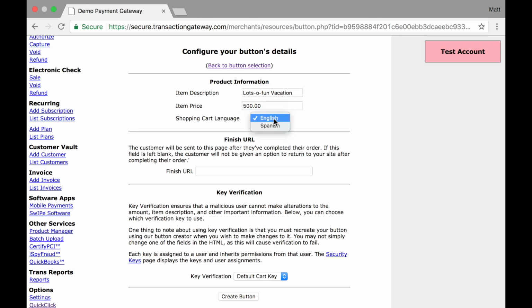The shopping cart language can be English or Spanish, and the finished URL is where you can put a website of your choosing where the customer can click at the end of their transaction once we've already shown them their receipt to go back to whatever website you want them to go to. You could use this to do a thank you page or to take them back to your homepage. You don't have to fill it out, but if you do, we'll show this continue link on the final receipt page. As a note on the finish URL, make sure that you include the HTTPS or HTTP :// of your website URL. If you include just the domain, it will not succeed. You have to include the HTTP as well.